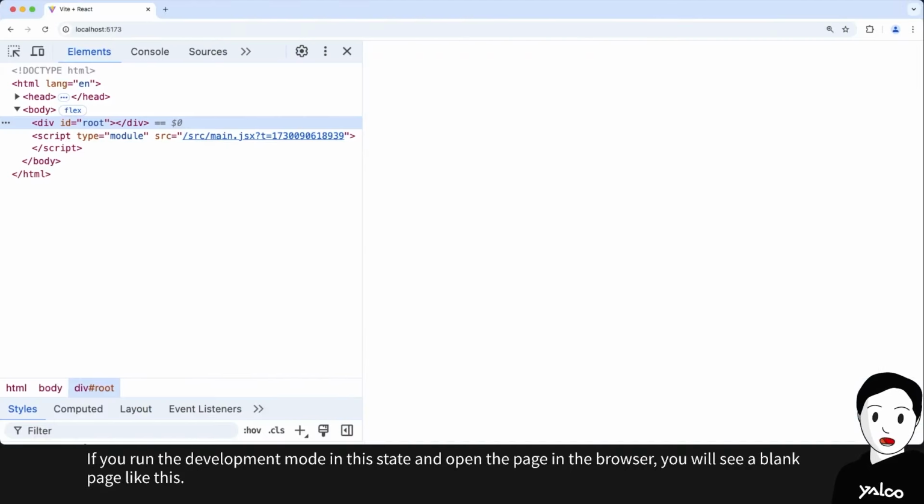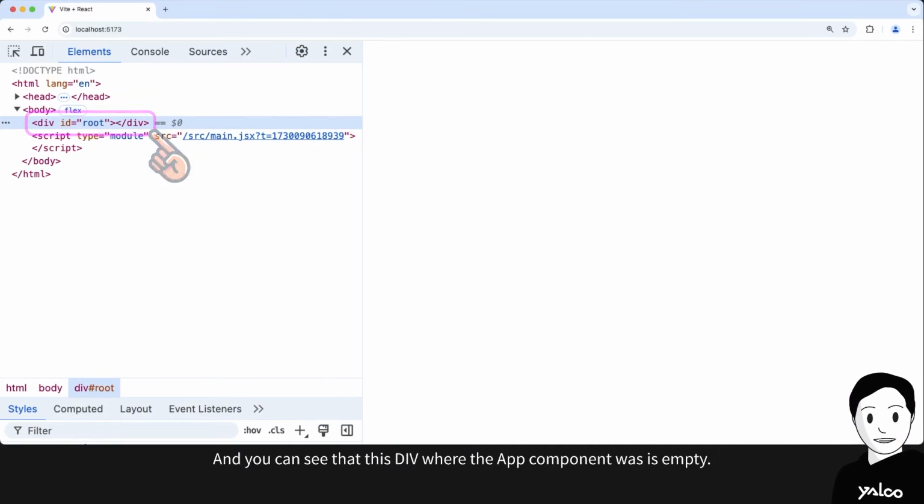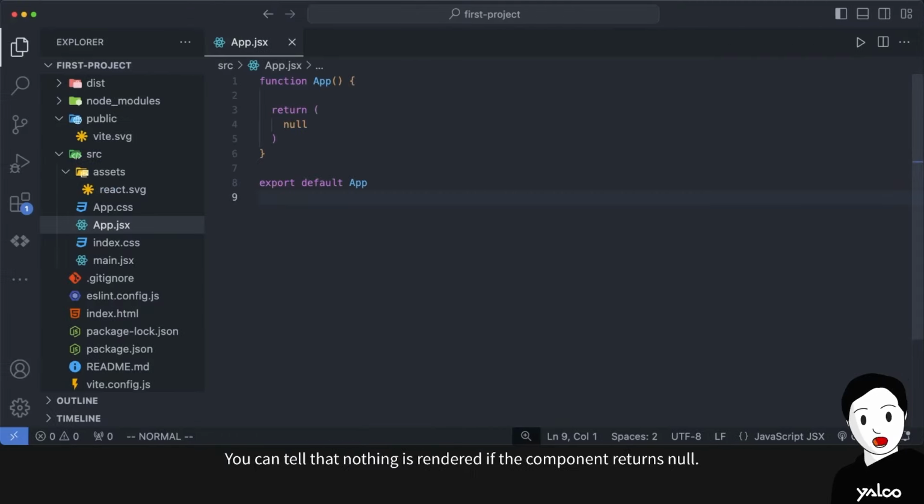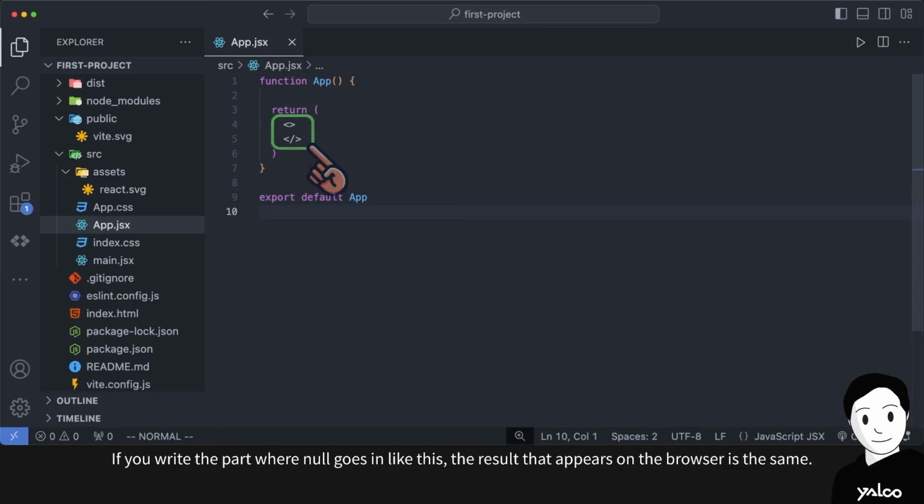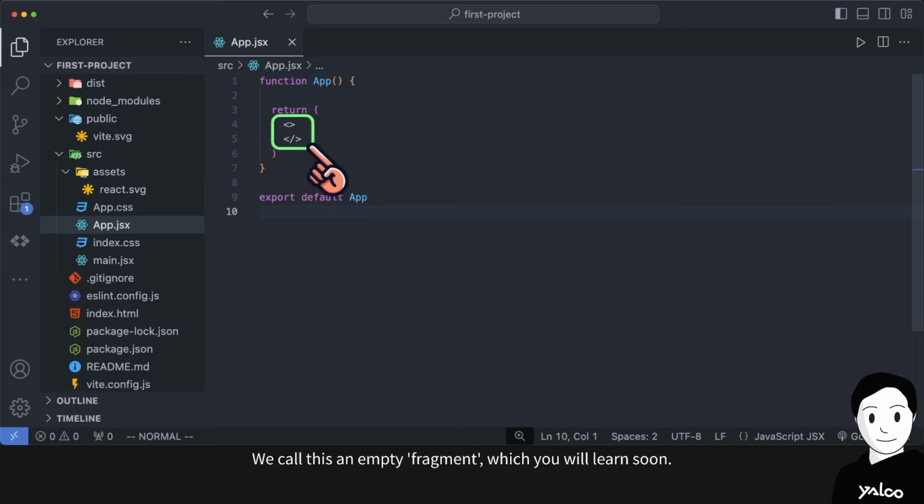If you run the development mode in this state and open the page in the browser, you will see a blank page like this. And you can see that this div, where the App component was, is empty. You can tell that nothing is rendered if the component returns null. If you write the part where null goes in like this, the result that appears on the browser is the same. We call this an empty fragment, which you will learn soon.